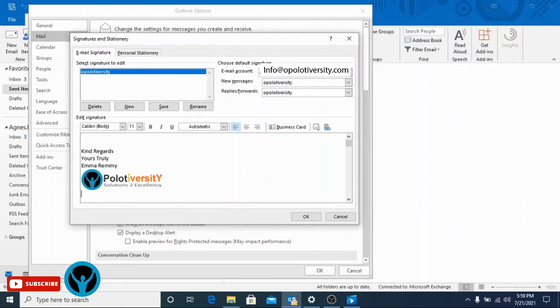So once I'm done with that, maybe I can just decide to put any other information, address information. In this case, maybe I can put info. Maybe I can just say I need my email account to be displayed here. So I'll just say maybe email. I'll give it a name, maybe info at @opolotivacity.com. So I'll just play around with this.